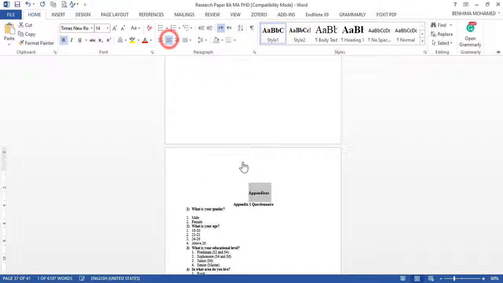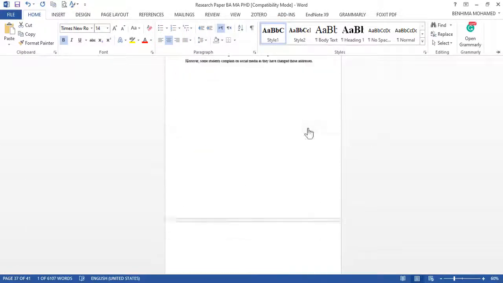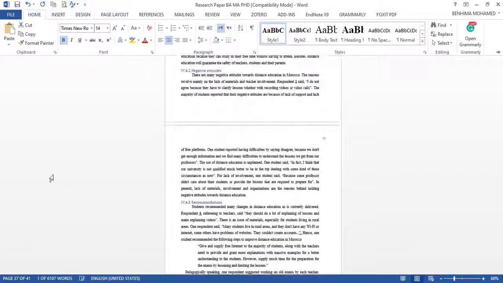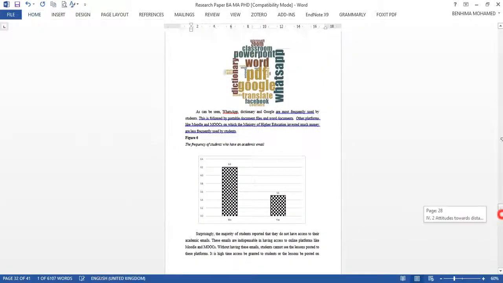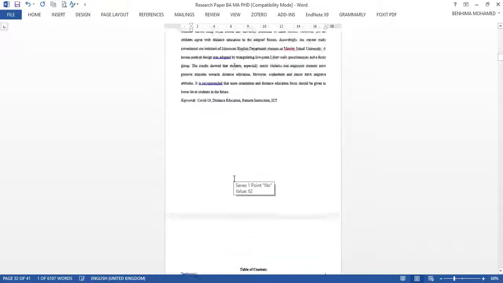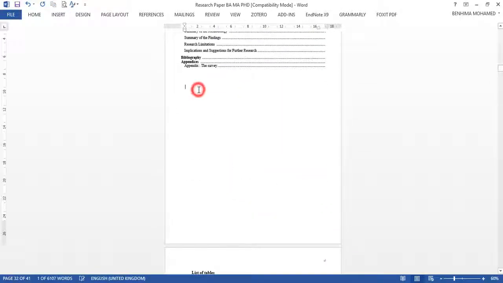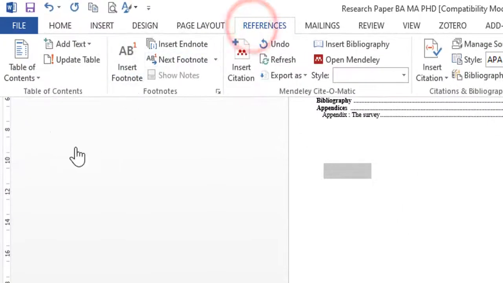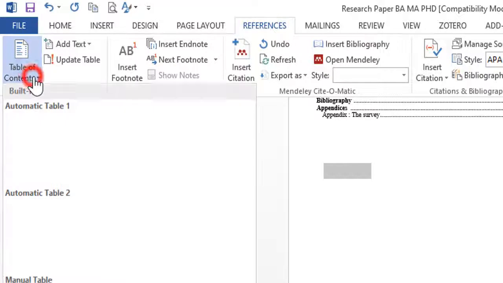And congratulations, we have finished the whole thesis this period, which is long, I think. Okay, so we're going to go to the area where we want our table of contents. We're going to click on the area and go to references. Okay, references. And you go to table of contents.